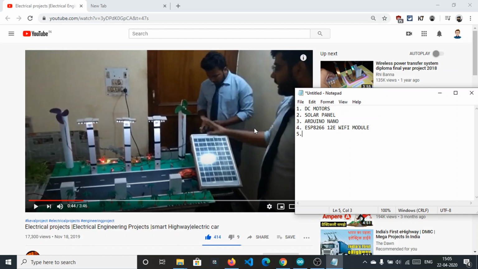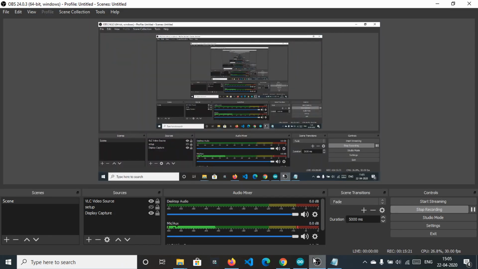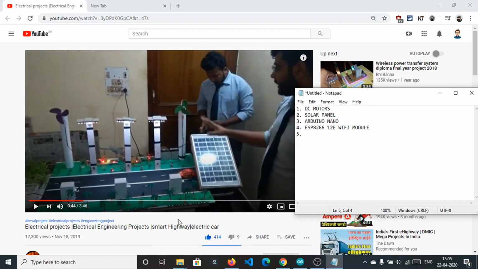And for detecting cars, as the car passes here, the light intensity turns from 30% to 100%. So there should be a sensor here. Let me wait a second. Okay, fine. So there should be a sensor here.